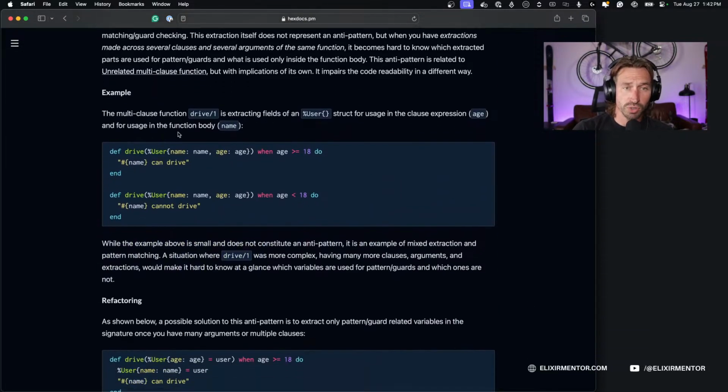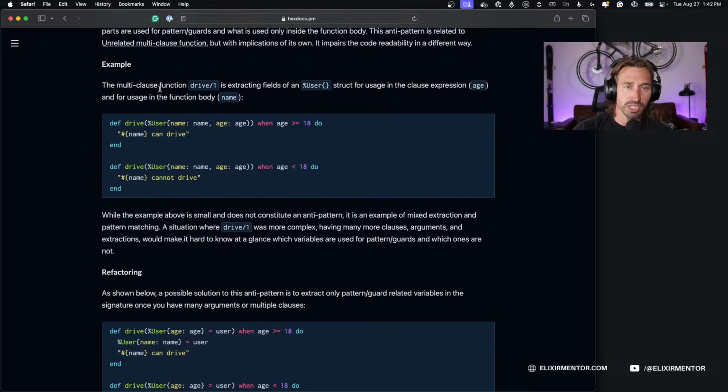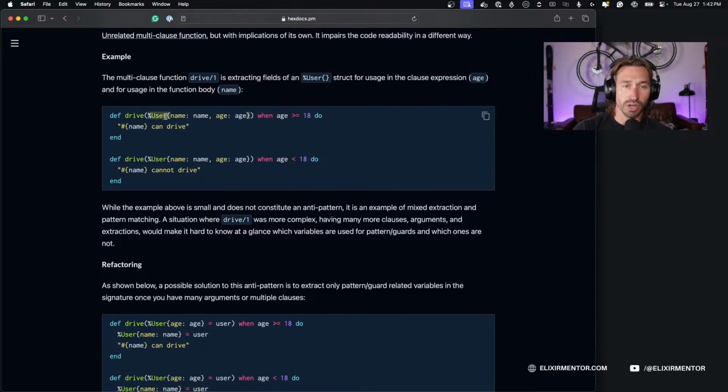All right, so back to our unrelated multi-clause function. In our example here, the multi-clause function drive arity1 is extracting fields of a user struct for usage in the clause expression, so age, and for usage in the function body, name. We have a drive function here, and we are pattern matching. Oh, no, so we're passing in a user, and then we're using a guard to check the age. So if it's above or equal to 18, the person can drive. If the age is less than 18, the name cannot drive.